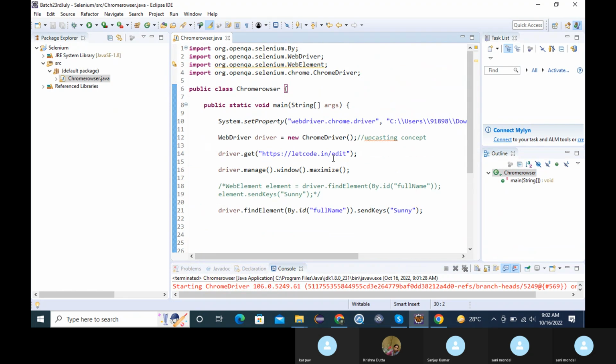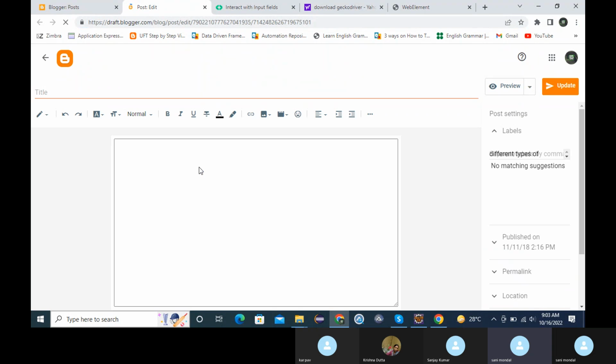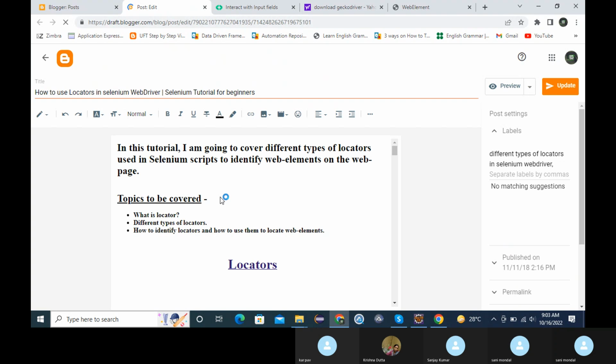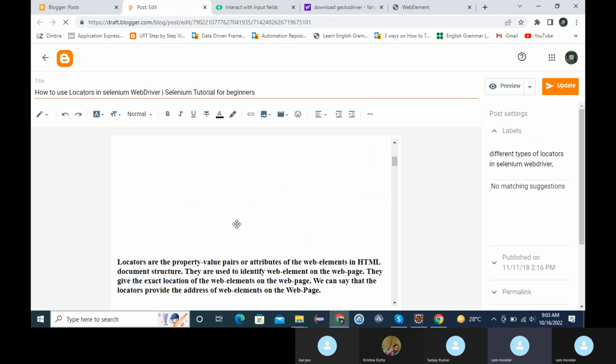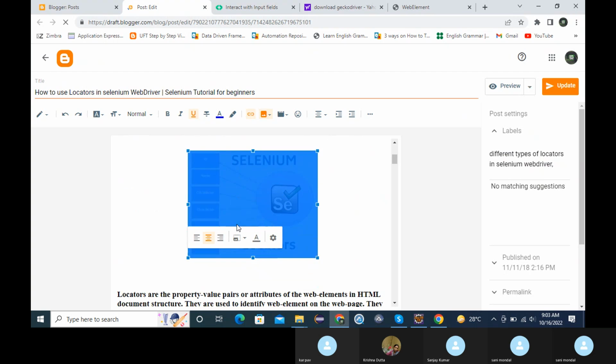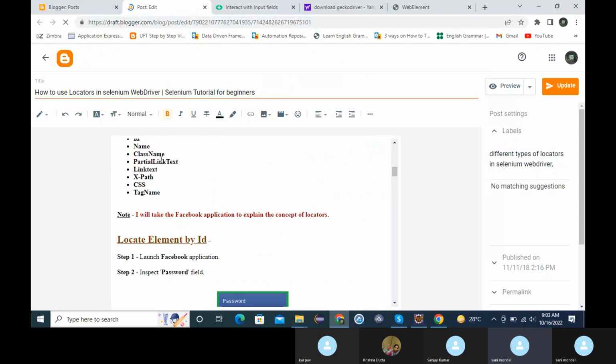Now the next: the ID attribute we have seen. If we have an ID, then we should go ahead with the ID, because ID generally uniquely identifies the web element. Now apart from ID, we have name. We have class name.